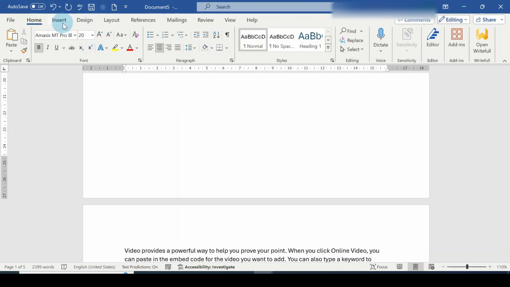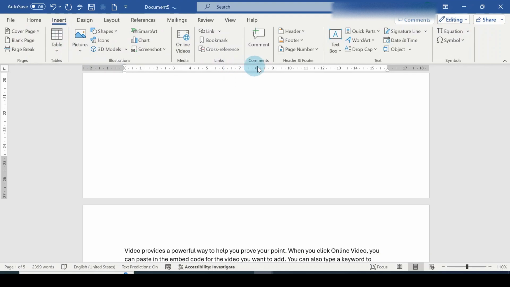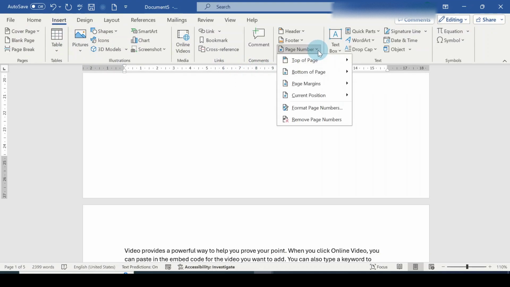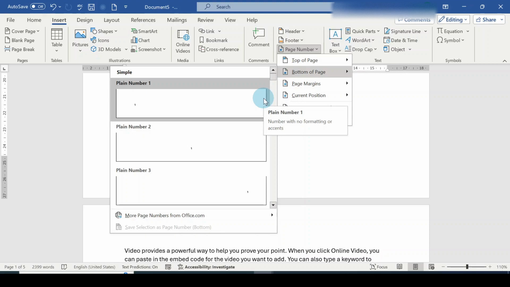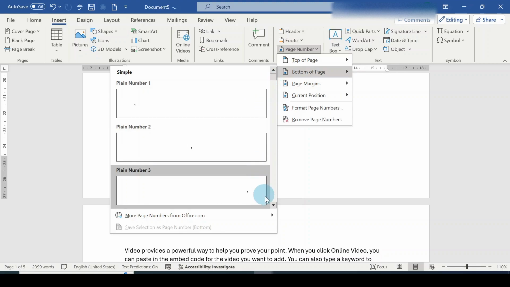I'll go to my Insert tab and click on it. Now go to where I have the header and footer group. Click the more arrow of the page number. Here you will see the different styles of page numbering. I'd like it to be at the bottom of the page. And over here you will see again that the page numbers have different styles. You can scroll all the way downwards to see what you want. I'd like to choose the plain number 3 style.